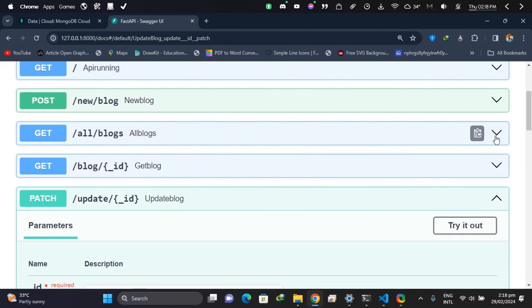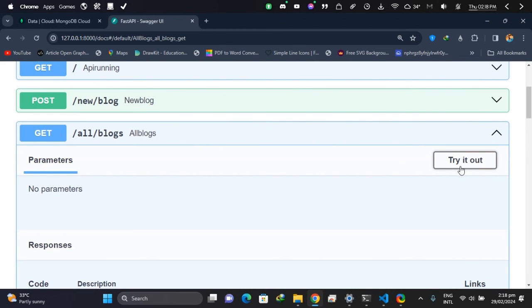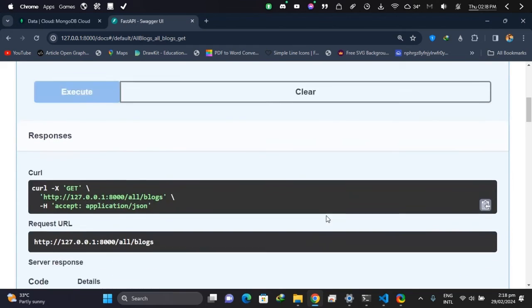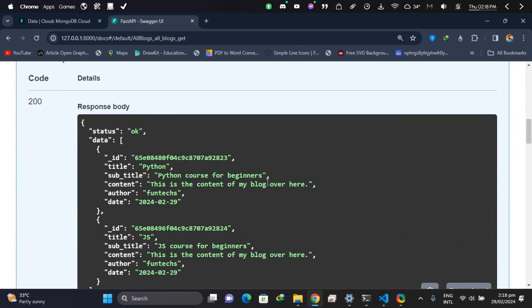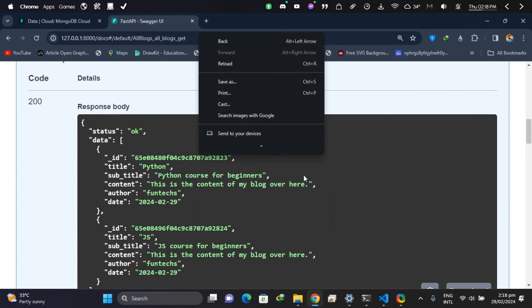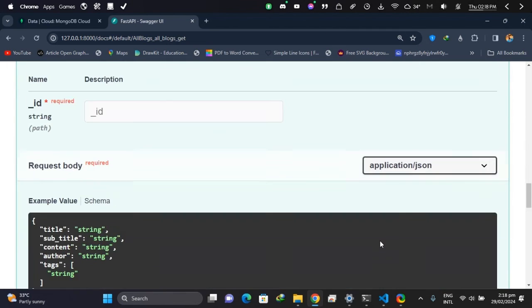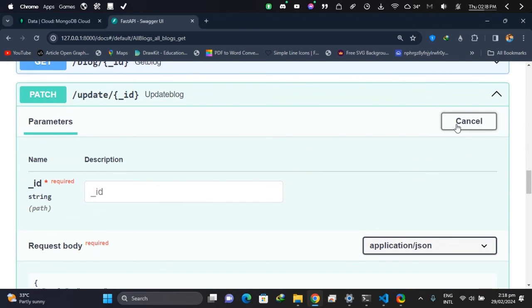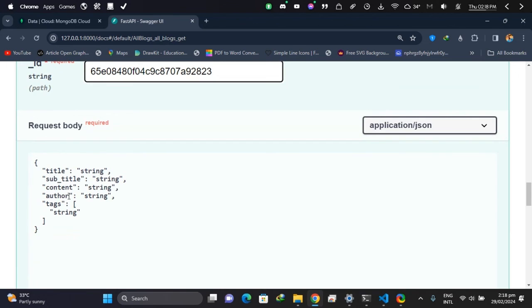So I'll scroll up to all blocks, then I'll click tryout, then I'll execute, then I'll grab an ID from one of our blocks. So we are grabbing the ID from our Python block. So I'll copy the ID, then I'll scroll down to my update, and then I'll click on tryout. So now I'll paste the ID over here.